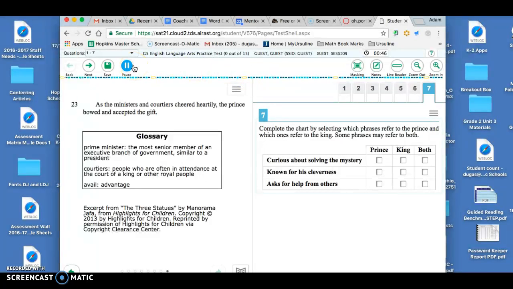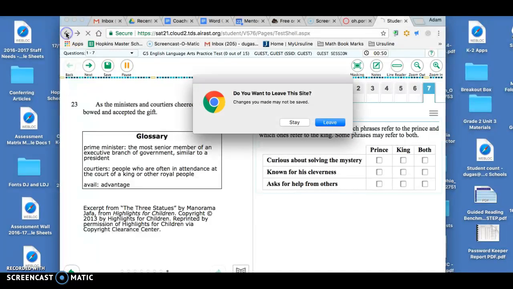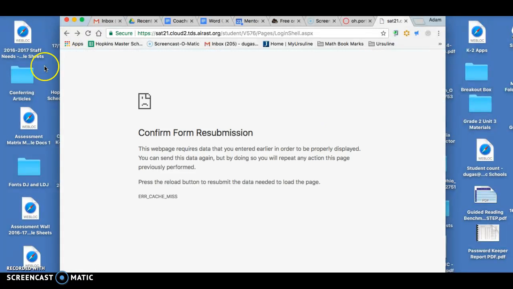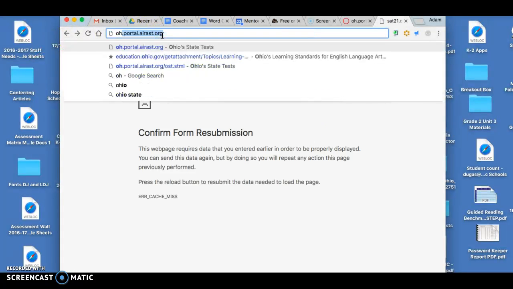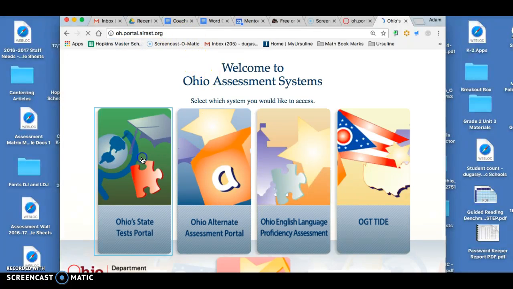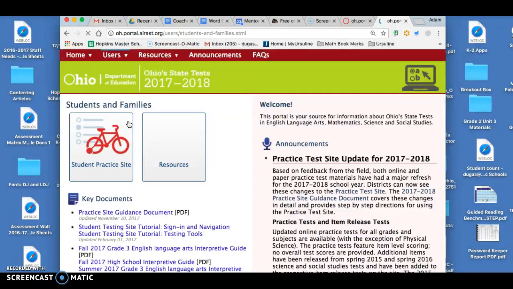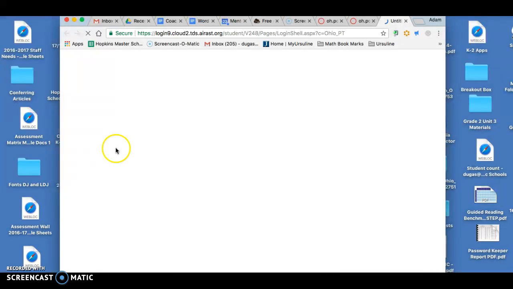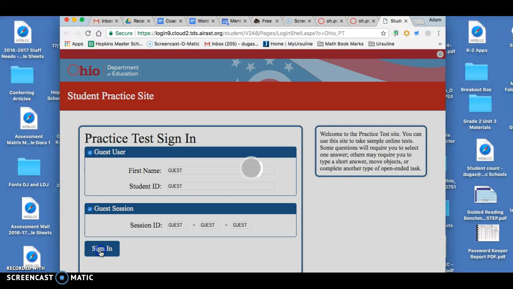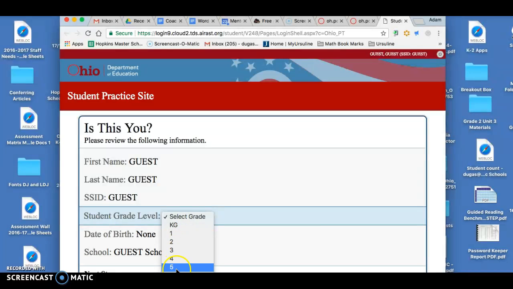So let's assume that I finished that assessment and I feel good about it and we've practiced it. Then I could go back to that Ohio portal website again. Walk through these steps, students and families, practice site, drop down and select my grade level. I'm going to stick with 5th.